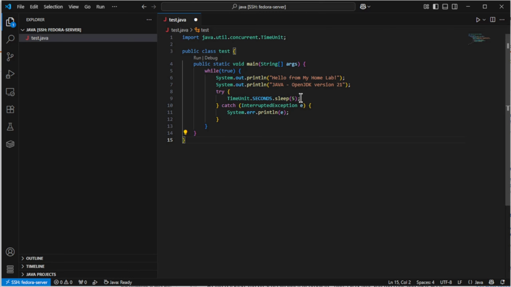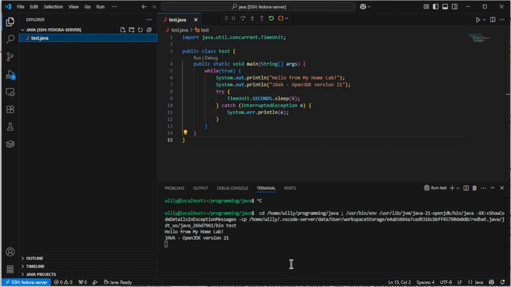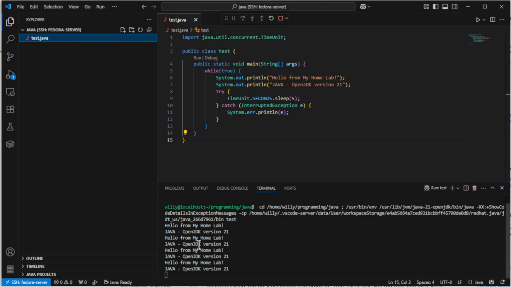We do Control S to save it. See that the save is done. We click on Test and select Run Java. Click on it, open the terminal, and we see the first time hello from my home lab, Java OpenJDK version 21, and it repeats every 5 seconds. So the program is working.